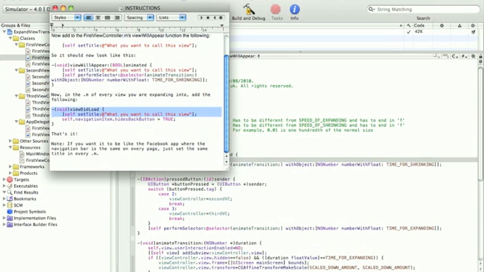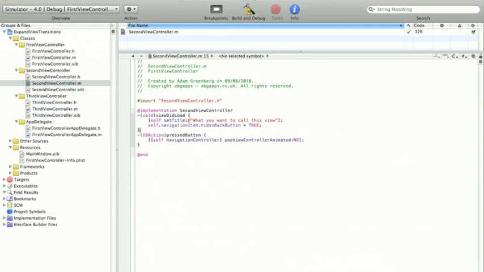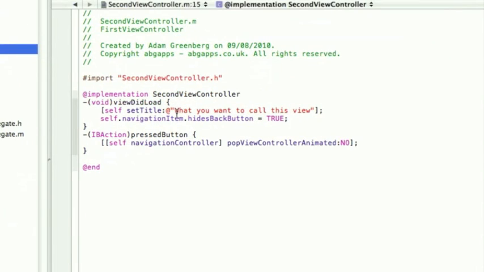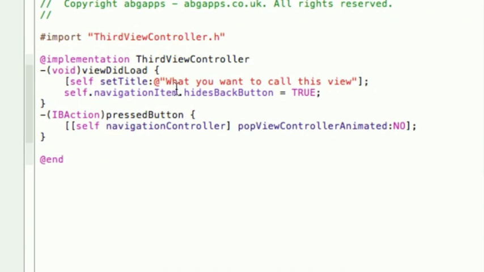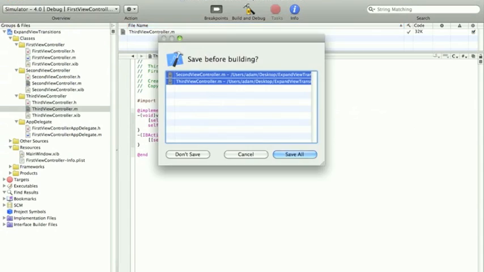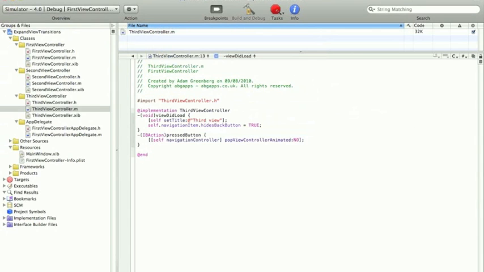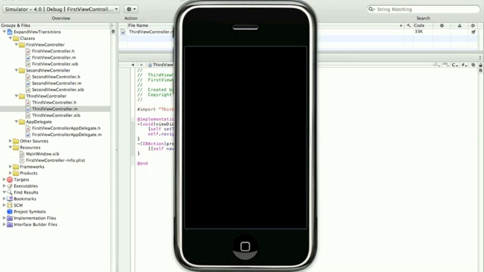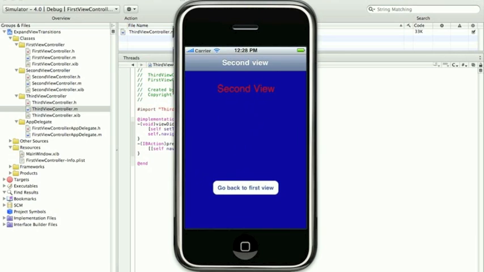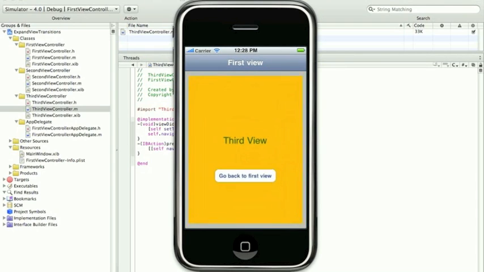And this is the last thing to do. Copy and paste this code into the .m of each view. So I've just done it into the second .m and the third .m, and what do you want to call it? Well, I'll call the second one Second View, the third one Third View. That is it. It's now done. If I save and build and run, then you'll see we've just got what I showed you a minute ago. That's it. That's really simple.